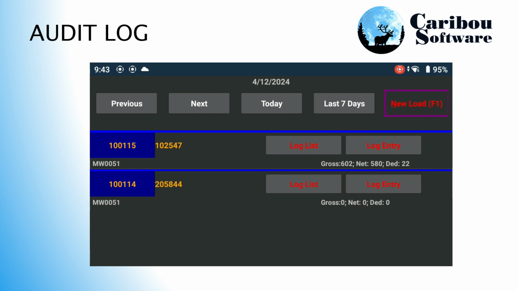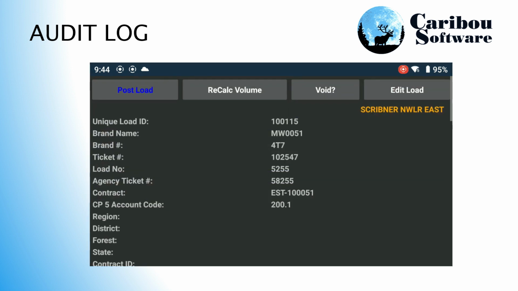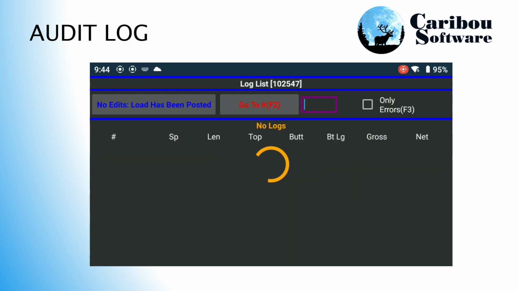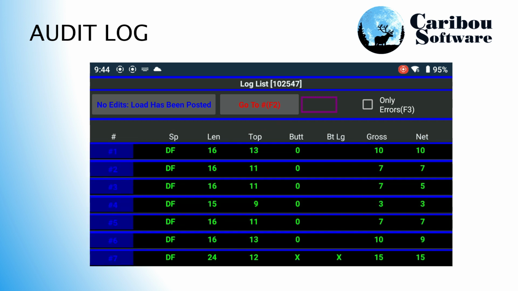The next thing I want to turn to is the audit log. In the system, once you're done with the load, you can lock it down by posting it. When we post a load, this means that there'll be no corrections allowed to any of the logs on the log list. As you can see here, when we bring up our log list, it's marked as no edits are allowed, and the buttons are all disabled.